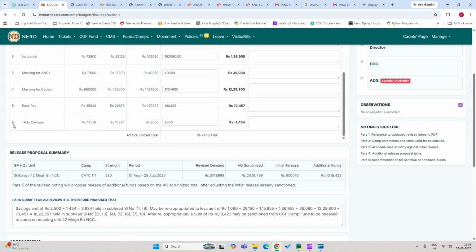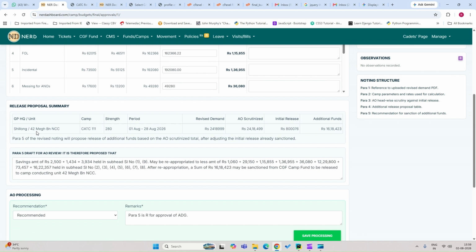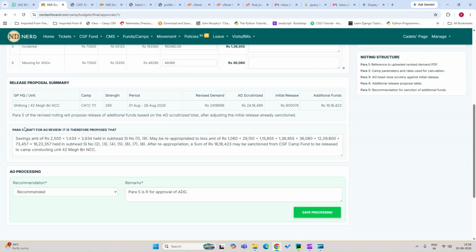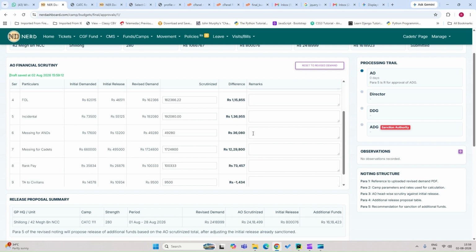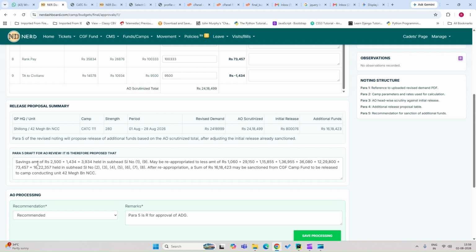We see that up to TA for civilians, similar rows are available, and then we come to the release proposal summary: the group and the unit, camp, strength, period, revised demand, the scrutinized, initial release, and additional release. So now this is important. Para 5, whatever are the changes here, the system is taking that into account and writing a summary over here for the AO to see whether the summary is correctly put up. If he finds it is appropriate, he can go ahead to submit it.